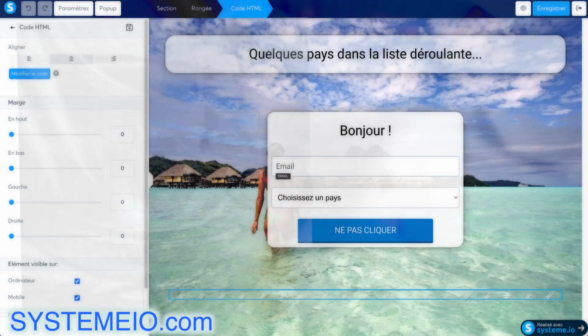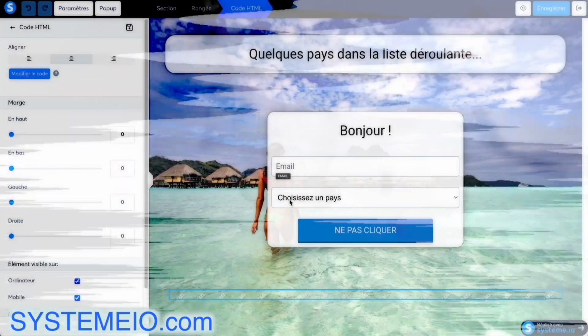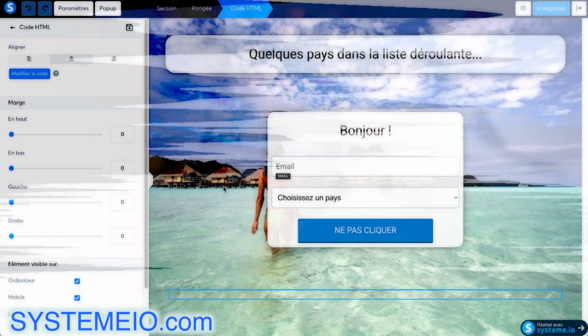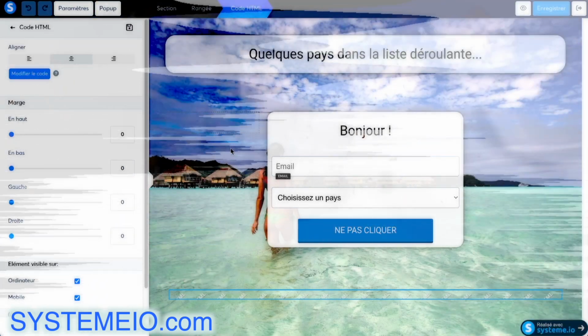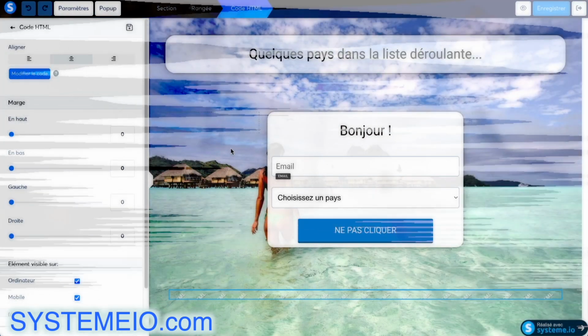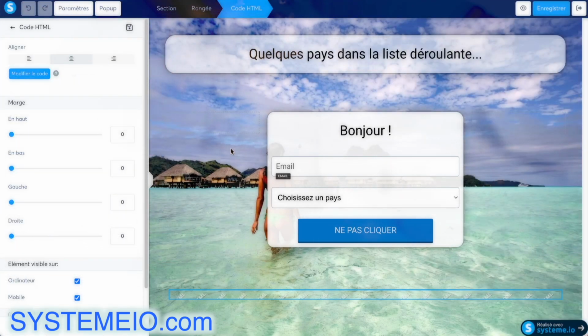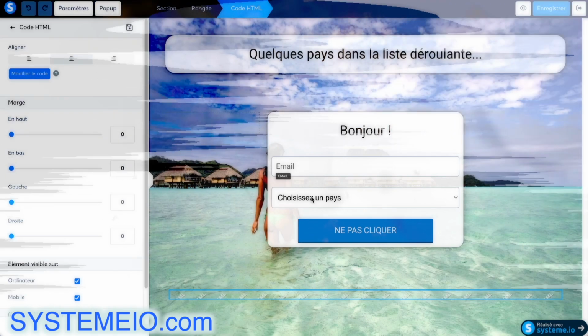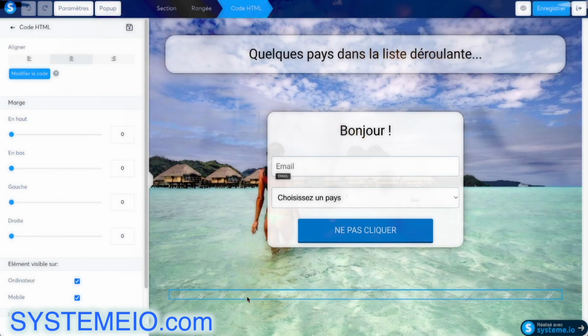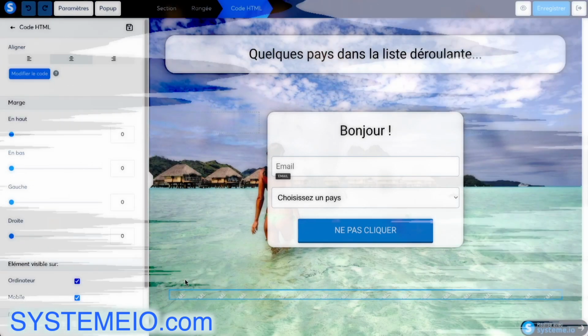Someone asked on SystemeIO if it's possible to reduce the number of countries that we have in the drop-down list. They asked this for an order form, but it will be the same, so I did it on a capture form. Here I have a field for the country, and you add HTML code. Inside, you put this JavaScript.